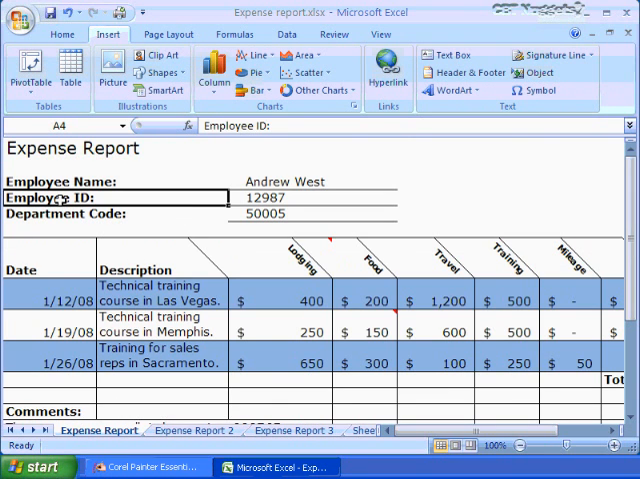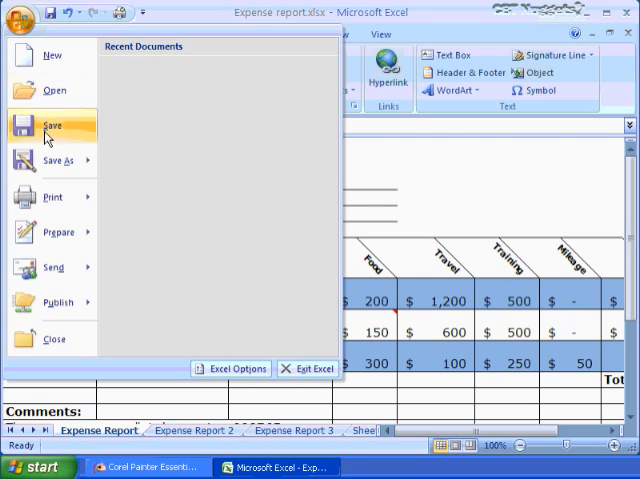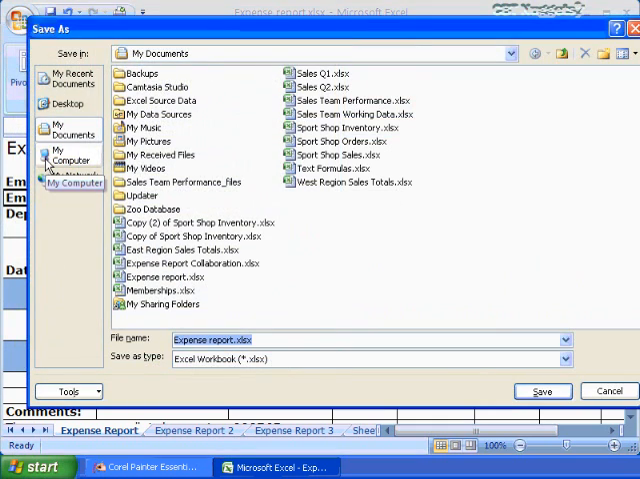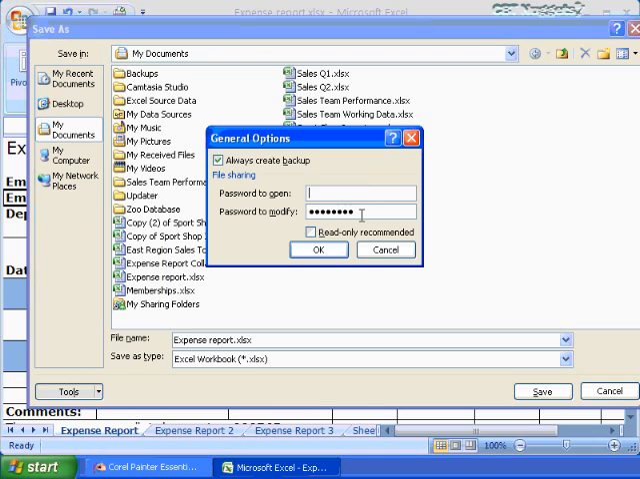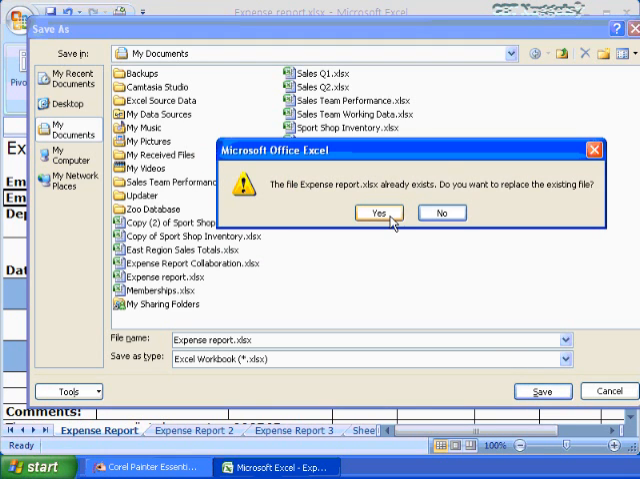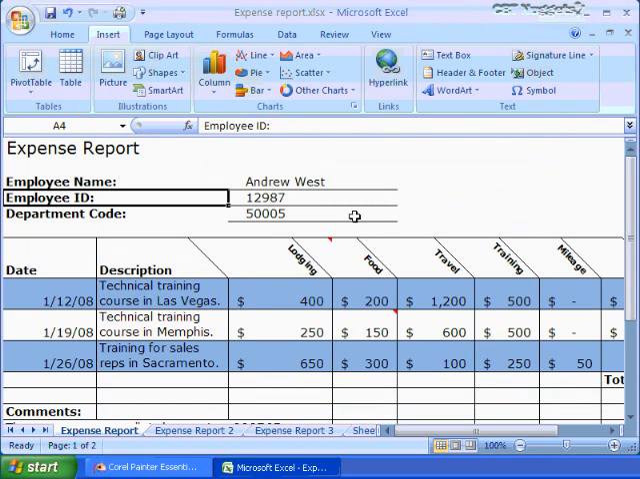Okay. Now, I just want to show you how to remove that password in case you change your mind. Back to Save As, same file name, Tools, General Options. You simply remove these passwords. Okay. Save. Save over it, yes. All right, now there's no password protection on this file.